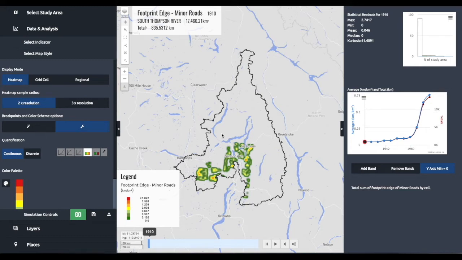So we can see here over on our timeline, again on the right hand side, in 1910, the amount of linear edge density associated with minor roads is quite low and stayed low. There were some increases halfway through the century, but around the latter part of the century in this area, some major agreements were put in place for new forest harvesting tenures, and so we see this rapid expansion in logging roads across this watershed.